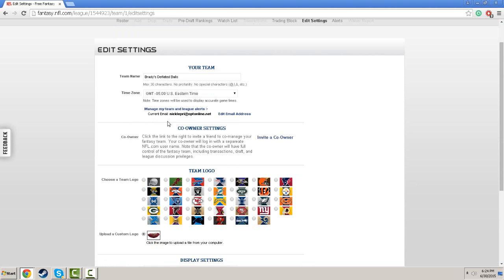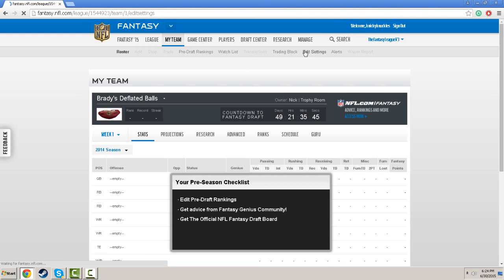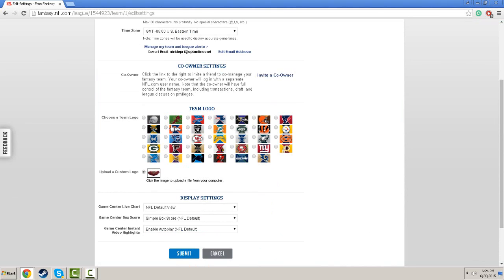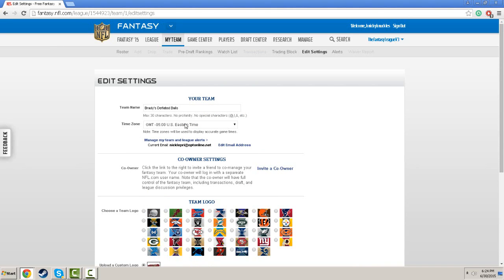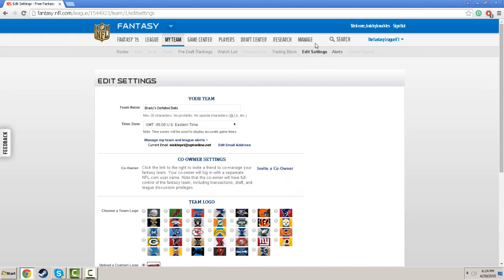And this is where you can edit co-owner settings. So say you have a friend, and his email is Nick Lan at gmail.com. You can add him to your co-owner spot. So there you go. And this is a very important thing, because if you don't have a good team name, you know you're never going to win anyways. If you don't sound cool, your players won't play good.